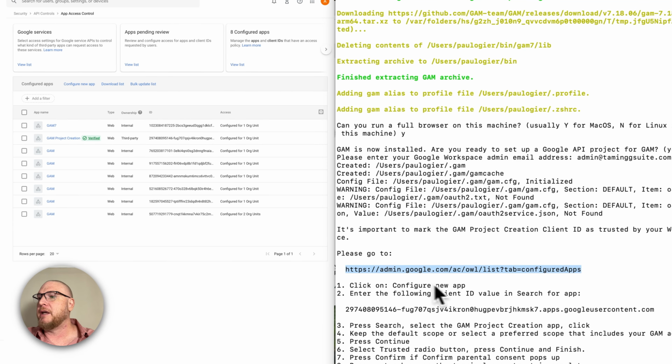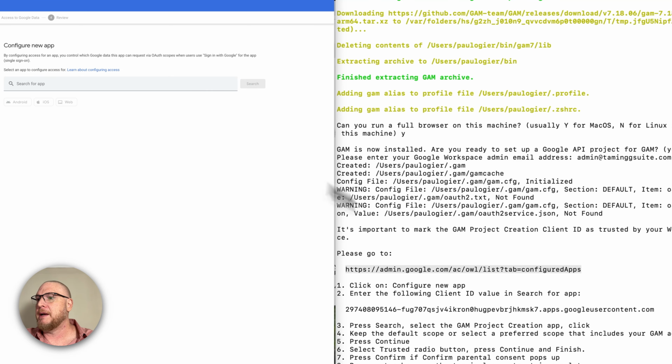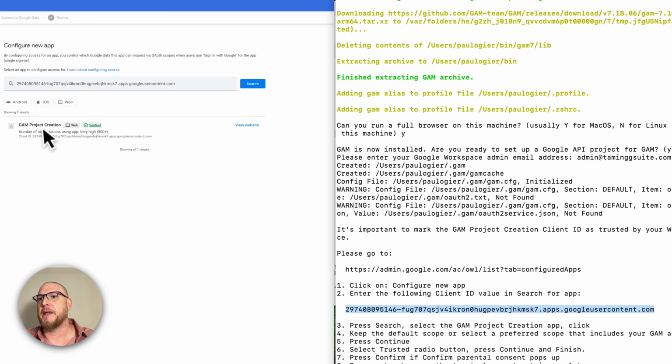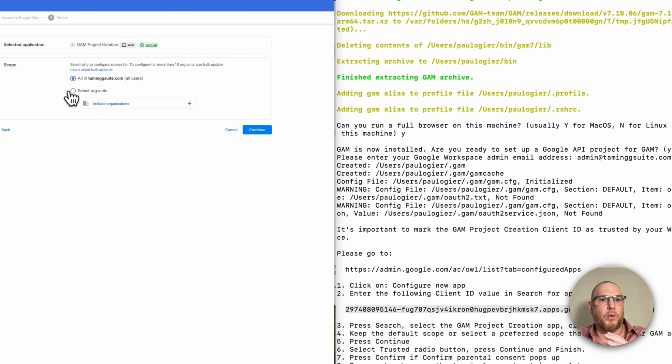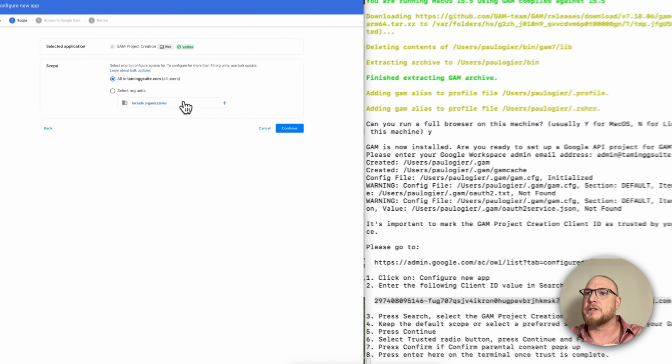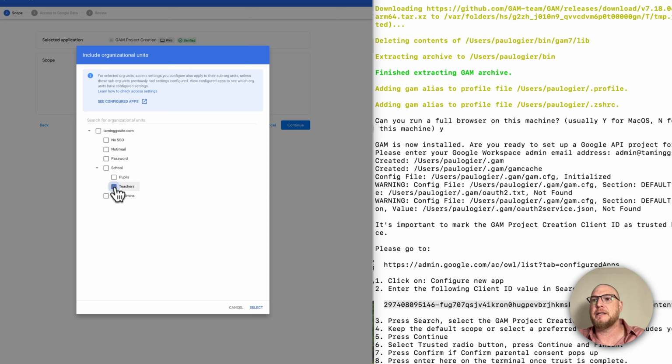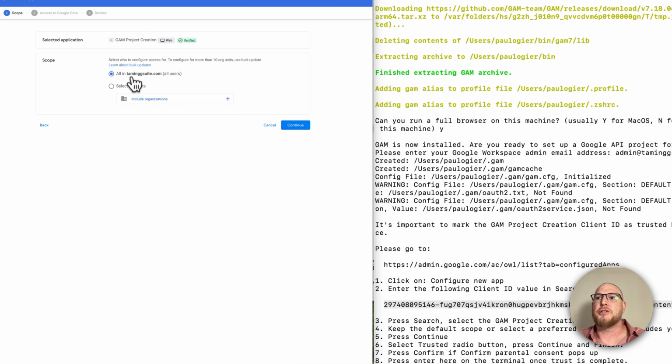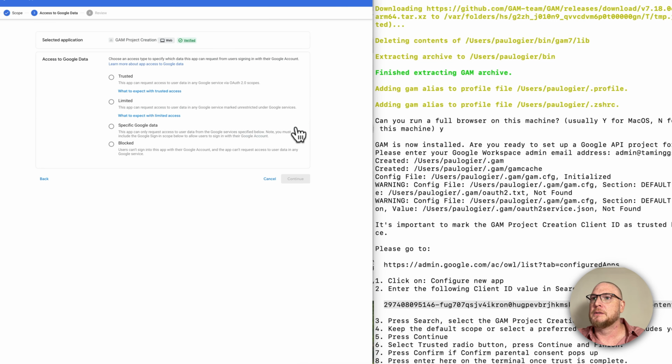So we're going to go here and say configure new app, and we're going to search for this app over here. So I'm going to grab that whole thing and say copy, and I'm going to say search. It's going to find a thing called the GAM project creation app. Okay, there we go. And if you want, you can obviously just do certain OUs. You can click over here and go into certain OUs and say, I just want to do the school, or I just want to do the teachers, but I'm going to do the whole of my domain or my tenant. And I say continue.